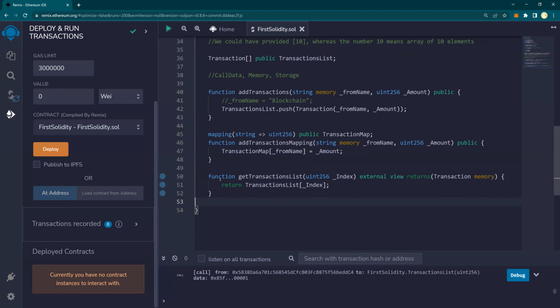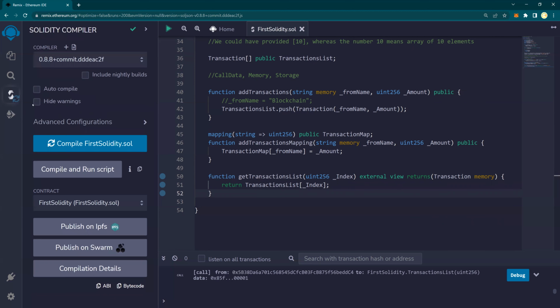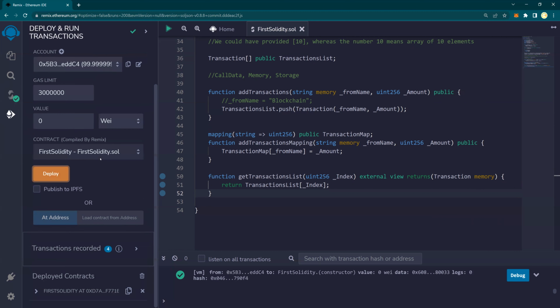One more time, function get transaction list from an index. It takes an index as an input. It returns a transaction, a single transaction based on the index. Simple. Let's go ahead, compile, and deploy the transaction.